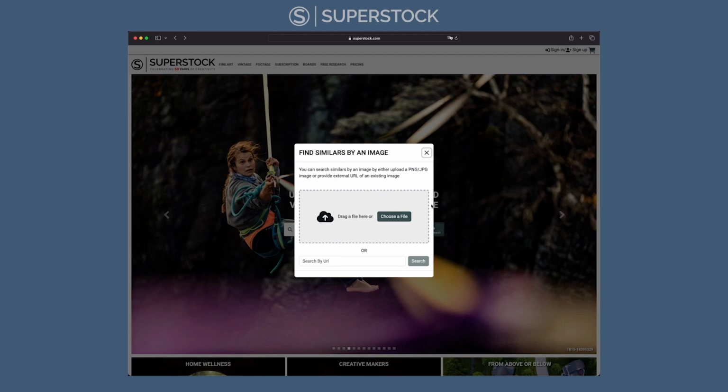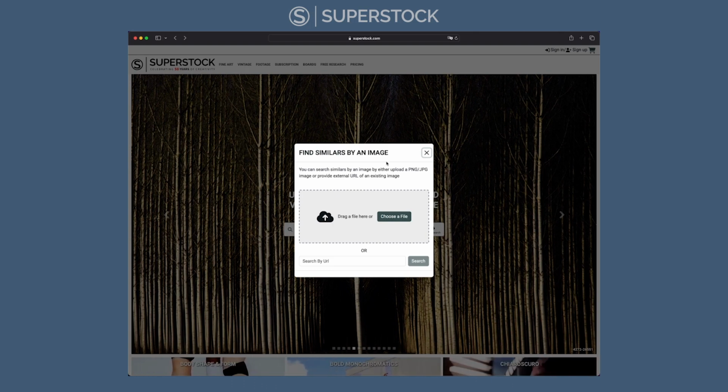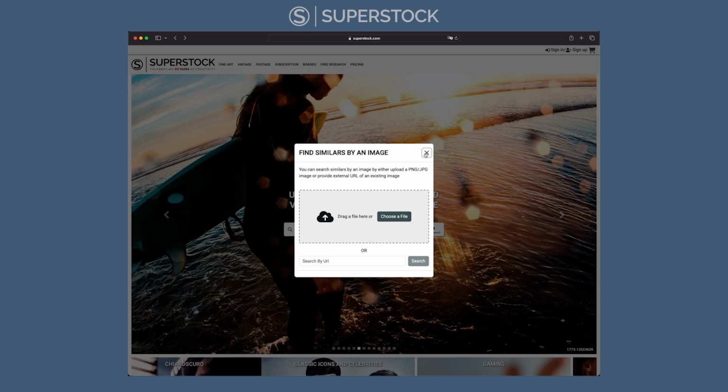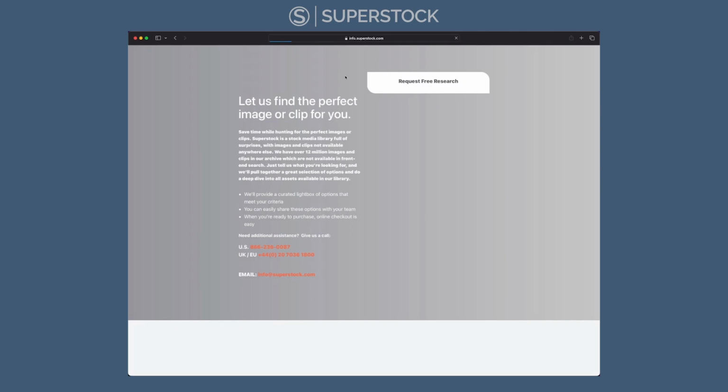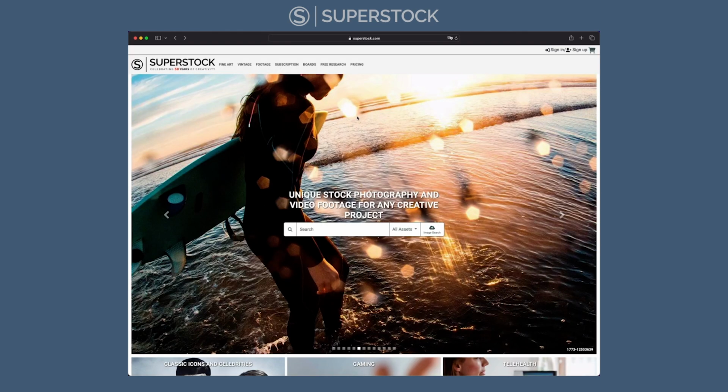The second is image search, where we use AI and you can upload an image and it will search the library to find other content that's aesthetically similar to the image that you've uploaded. And third, of course, is free research. We're happy to do this work for you. Just reach out at info@superstock.com or fill out the free research form, and one of our researchers will jump on the request and send you back a board with images or footage or vectors, whatever you're looking for that may match your requirements.